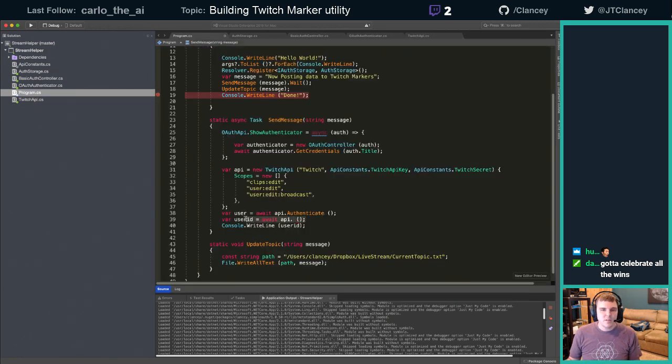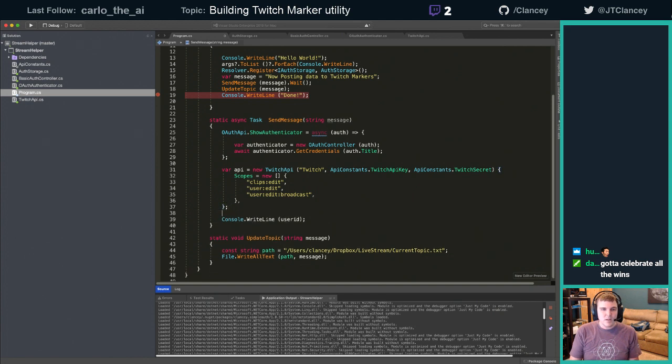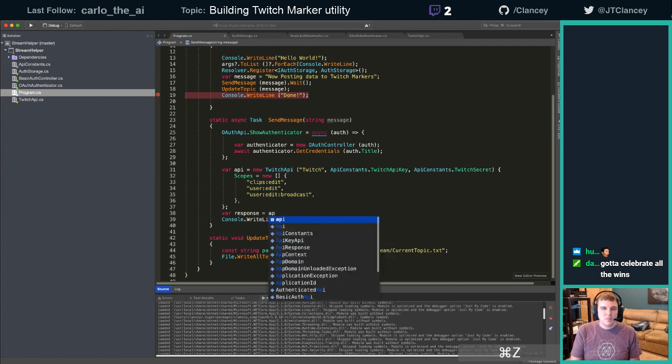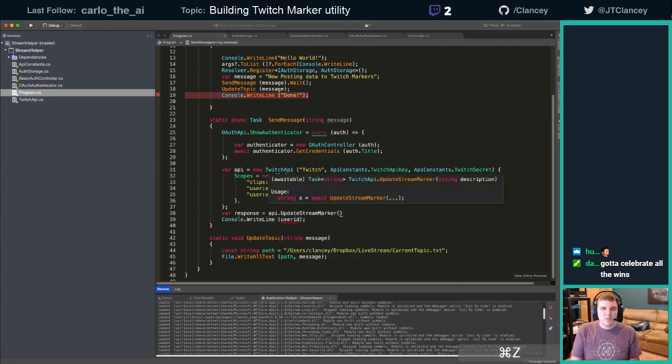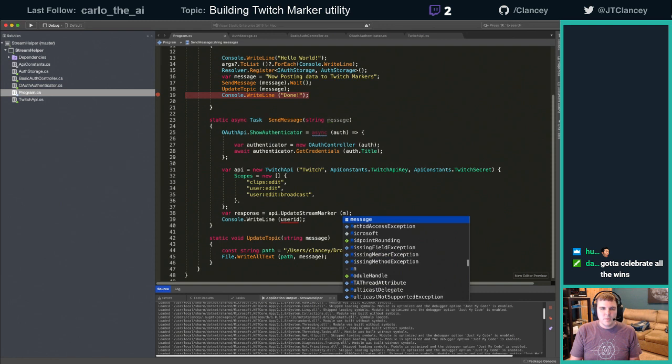In Program, var user ID. So now we just want to say we don't actually need this authenticate anymore. We can now do this in one call. So var response equals API.update stream marker, and we'll pass in the message.